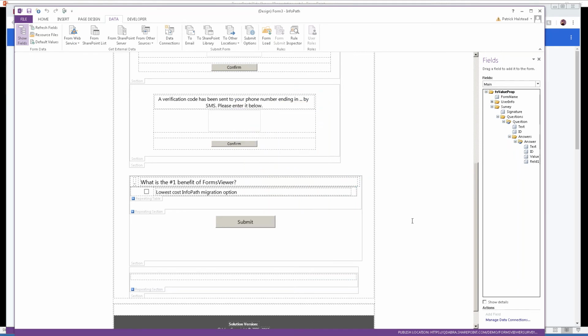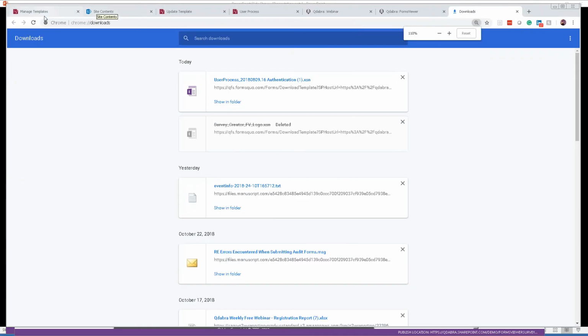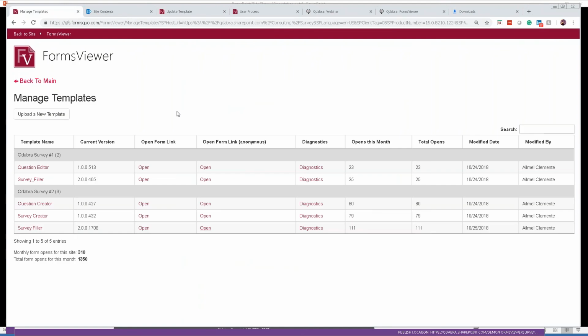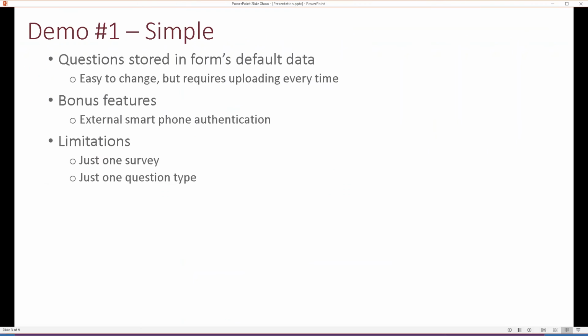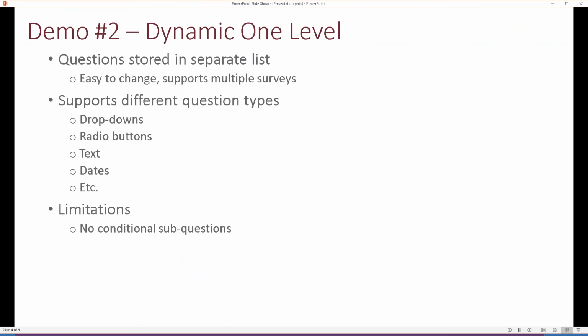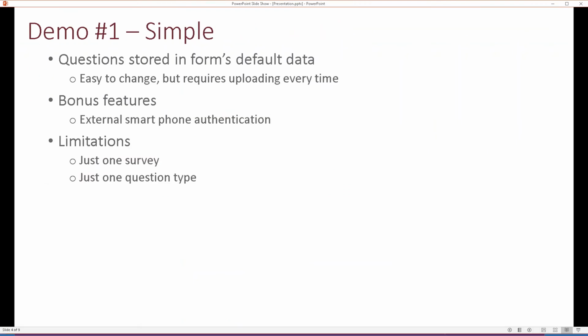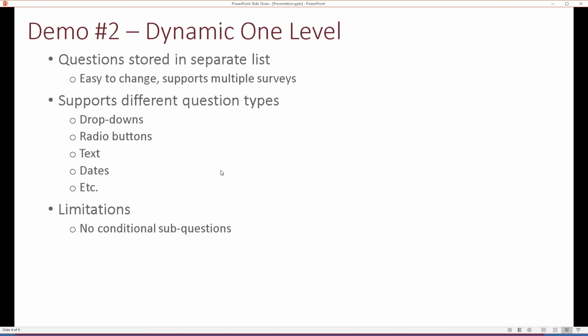Okay, so that's the first one, and I'm going to move right on to the next one because I want to talk more about the other ones, which are more interesting. So the next one is the simple survey dynamic one level. Unlike the simple survey ones, this one is nice if you want to use smartphone authentication, which is what we demoed in July and August, but it is relatively limited. But it's great for really simple surveys, and you can do it externally. We demoed it to you.